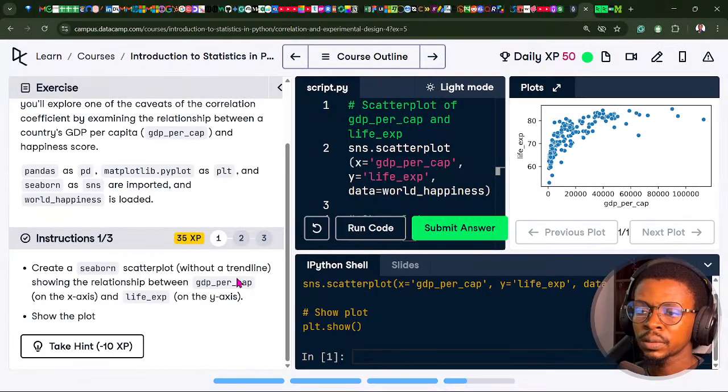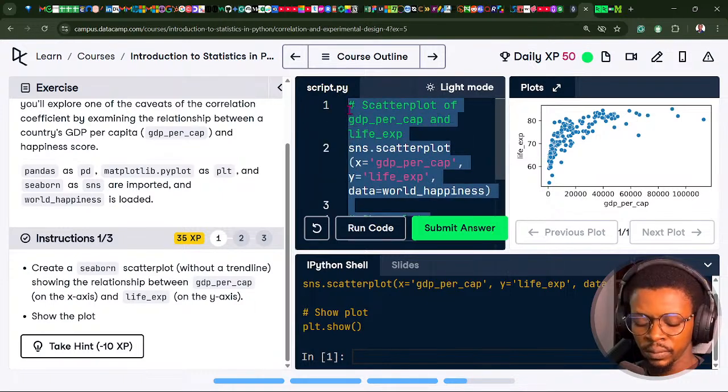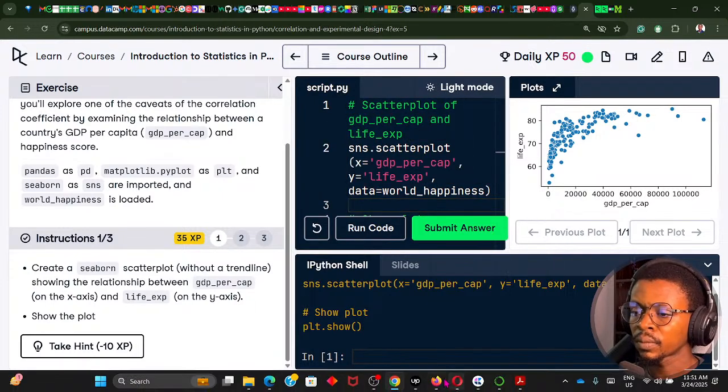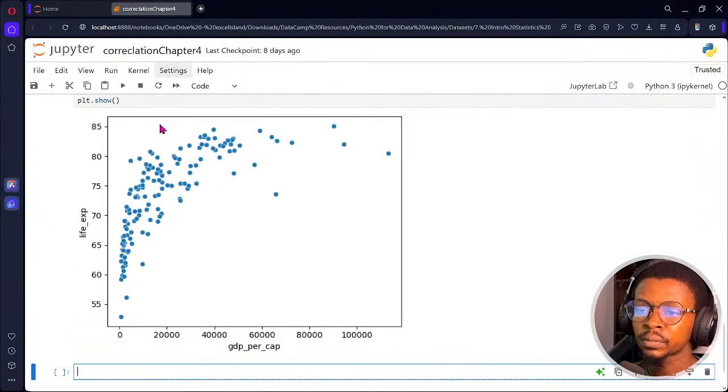It says without a trend line. So there's no trend line there. If I want to show a trend line, I have to update the code. Let's see it here. Voila. So you can see our life expectancy here and our GDP.